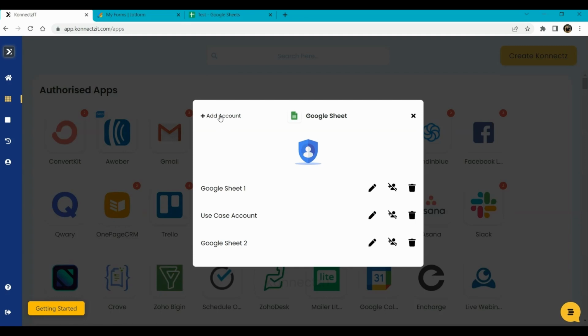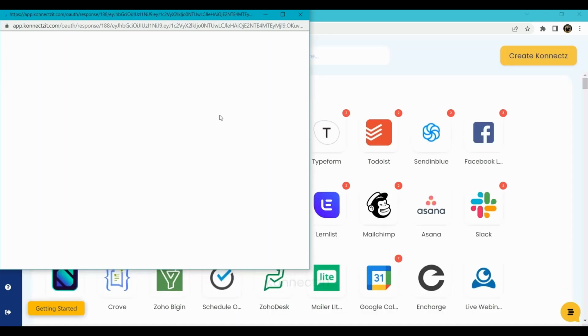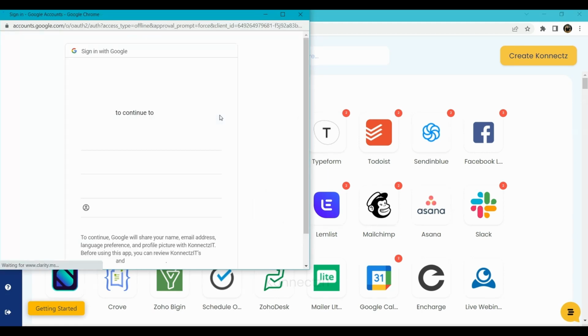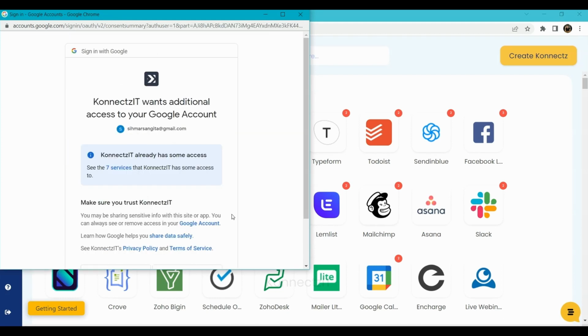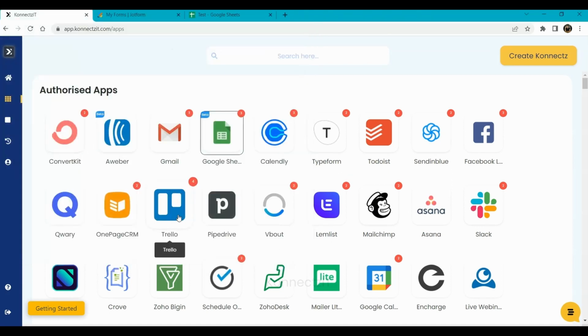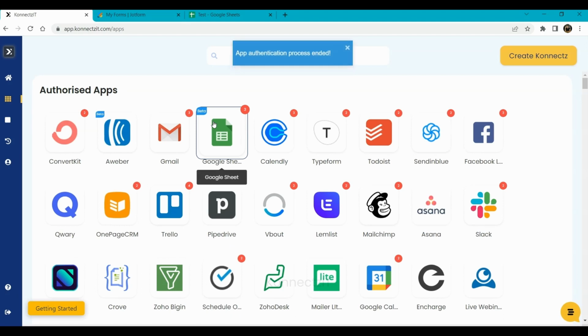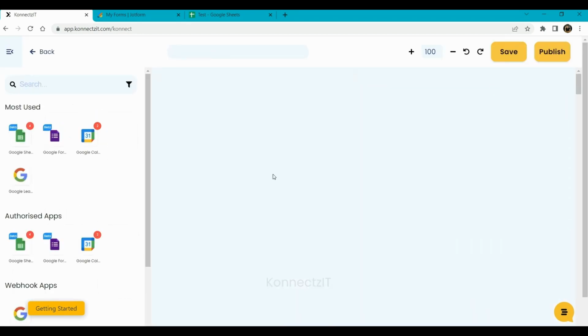So here I'm just going to click on add an account. Google Sheets will ask a few permissions. It needs an OAuth-based configuration. So the moment I give those permissions to the Google Sheet, the authorization will be finished. First of all, I have to choose the appropriate account here. And now I just have to say continue. So yes, the authorization of Google Sheet is finished now. Now it's a perfect time to click on Create Connect, which will take us to the Visual Flow Builder, where we'll be working on our Connect here.